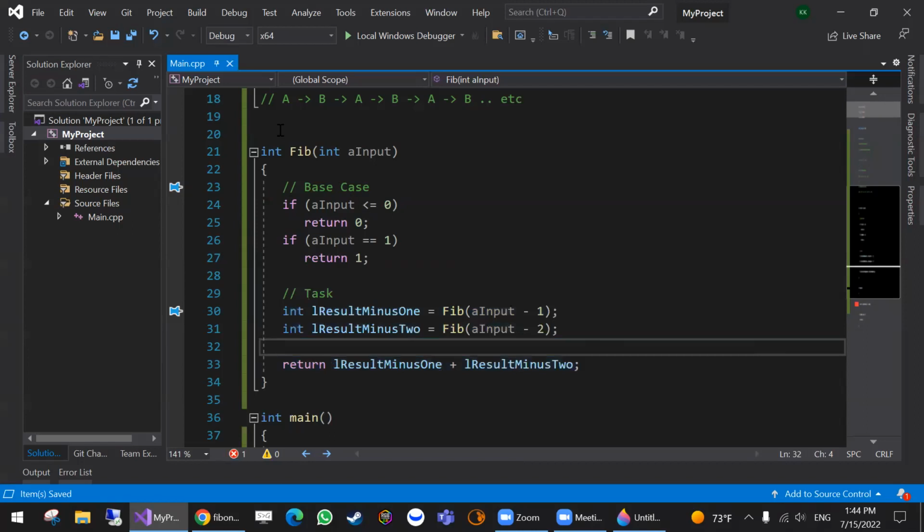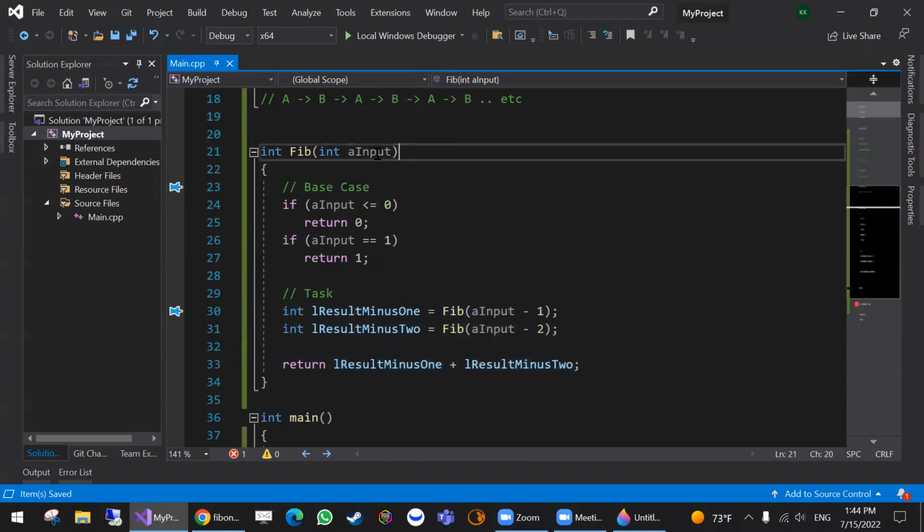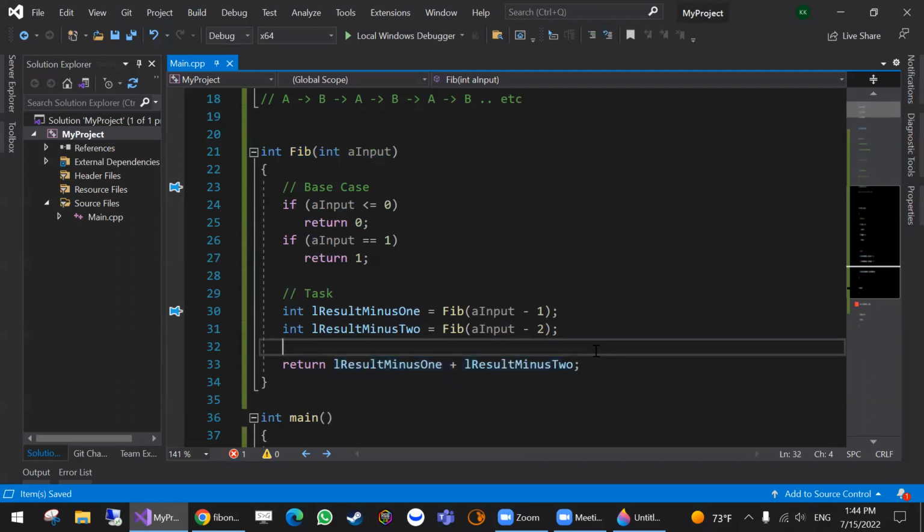So this is the task. Notice every one call is getting expanded to 2 calls. Once these 2 calls are done, then I'm going to return the sum of them, because the Fibonacci of a number is the sum of the previous 2.